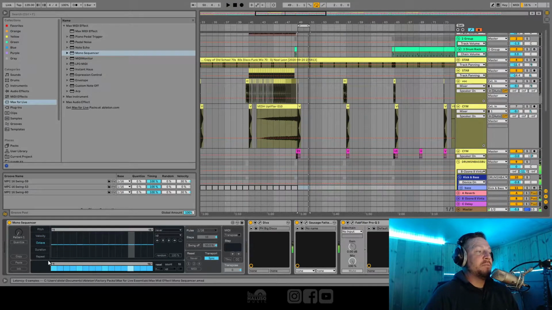Change the octave as well of each note. Get a bit techno-y now. And obviously you can change what sound you're feeding into this by what you've got on your VST. I'm just using a preset at the moment just for the purpose of this tutorial.